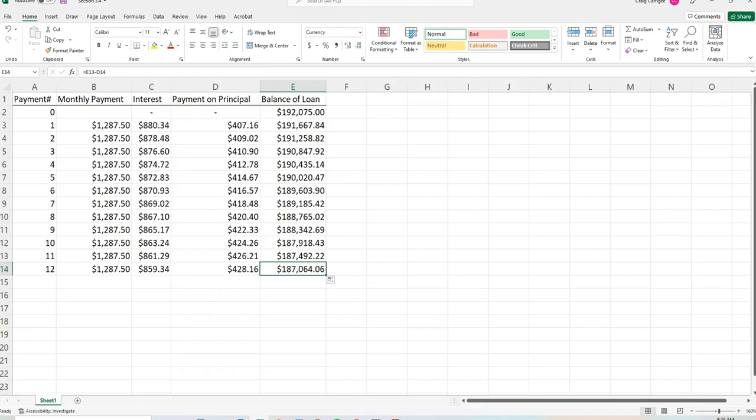In your lab assignment for this week, you'll have to create an amortization schedule like this. So use this as a template or a reference if you need it. Please let me know if you have any other questions.